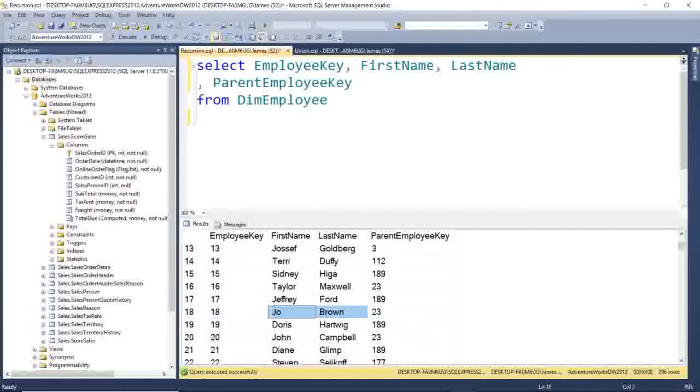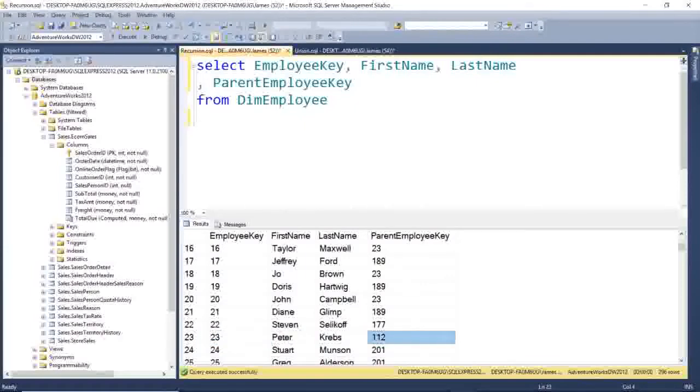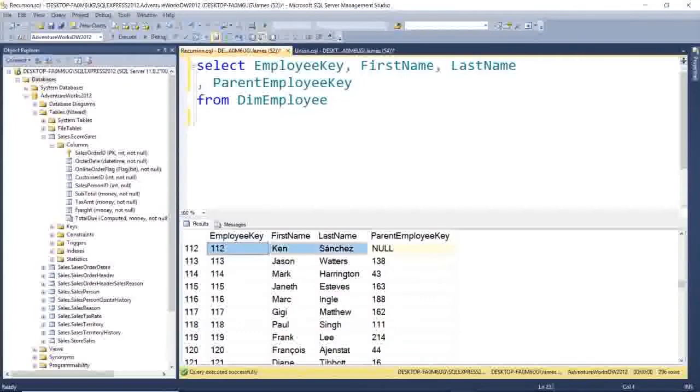Now Joe Brown has a parent employee key of 23, which means that his manager is Peter Krebs. Now, Peter Krebs has a parent employee key of 112. That's all the way down here. And that is Ken Sanchez, whose parent employee key is null because he is the CEO. So he is the boss, so there's no one above him. Okay, so that's the hierarchy we're going to be looking to show with our query here. So now let's go ahead and take a look at how we can do this.